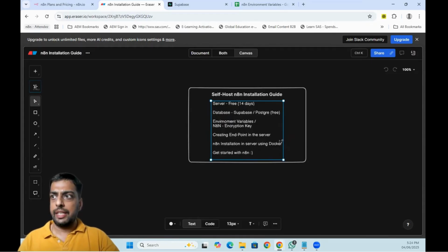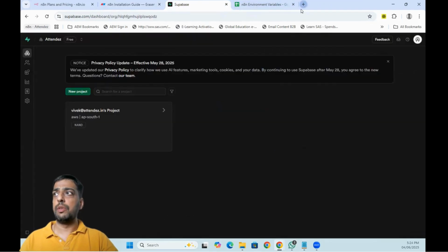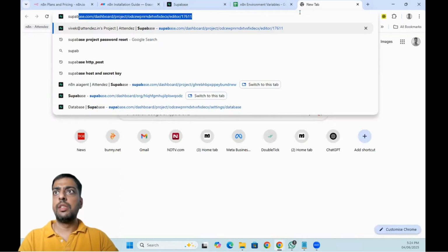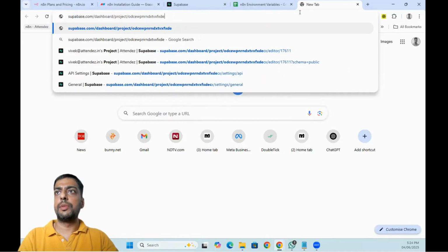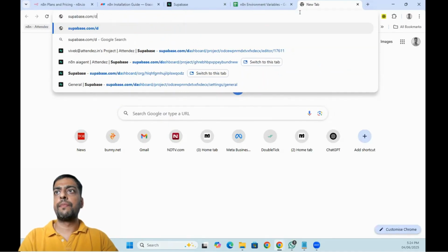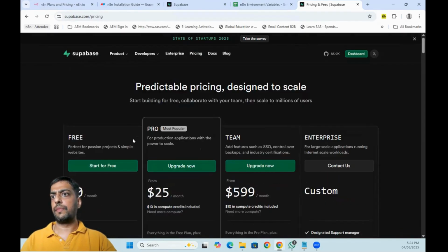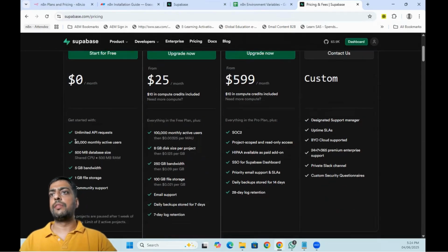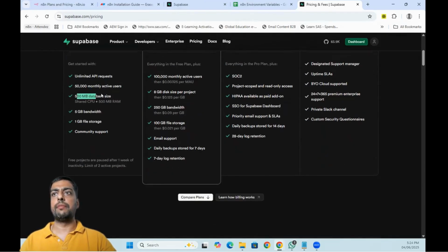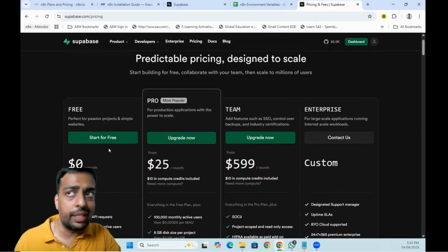All right. So excited. We will start first with setting up a database in Supabase. Supabase is free. Let me go to the website, supabase.com. It has a free edition as well. Perfect: 50,000 monthly active users, 500 MB of database, 5 GB bandwidth, 1 GB file storage, and community support is what you get in the free plan.